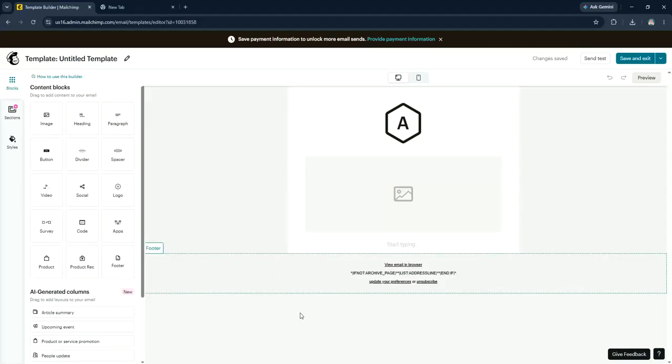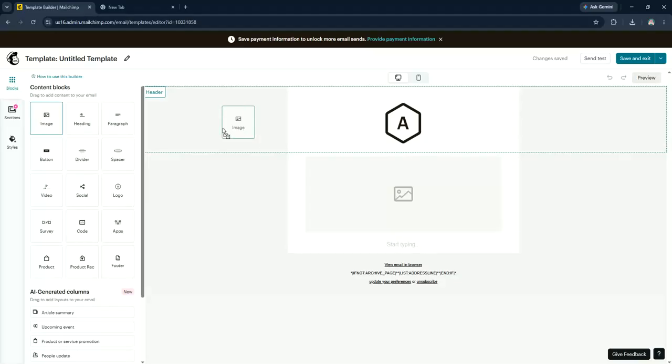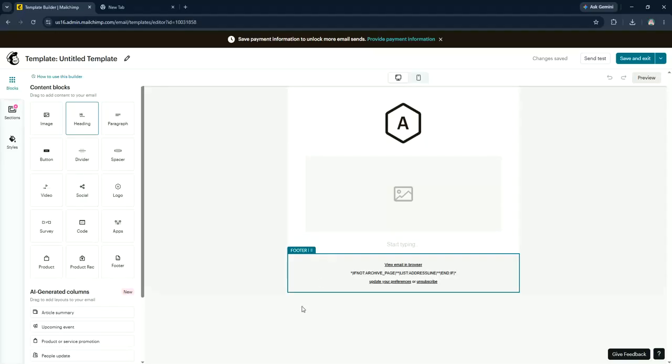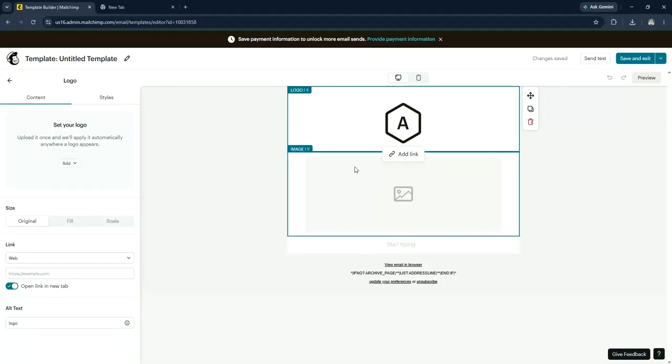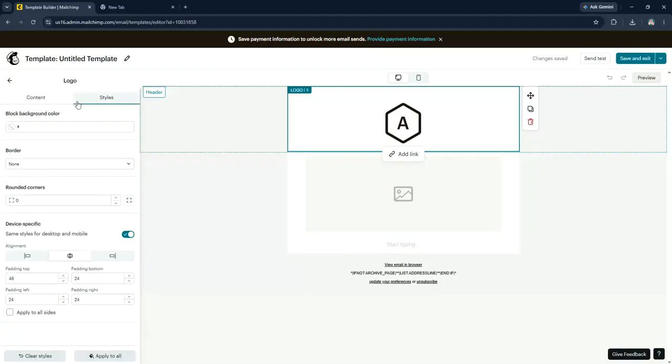Here, you can click and drag different elements like text blocks, images, and buttons into your email. You can customize each block by clicking on it and using the options on the right panel to change fonts, colors, and styles. If you want to add more sections, just drag them from the left toolbox.